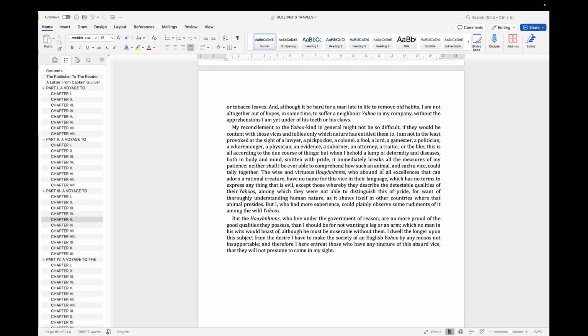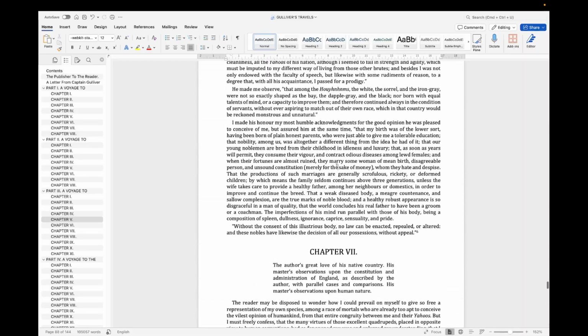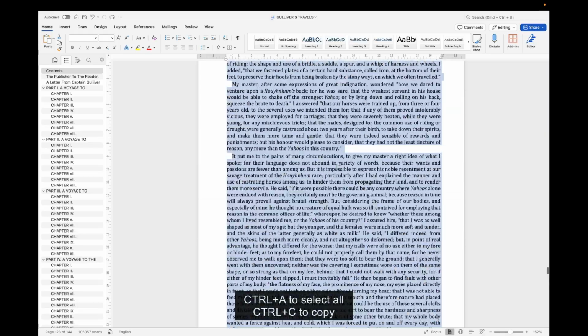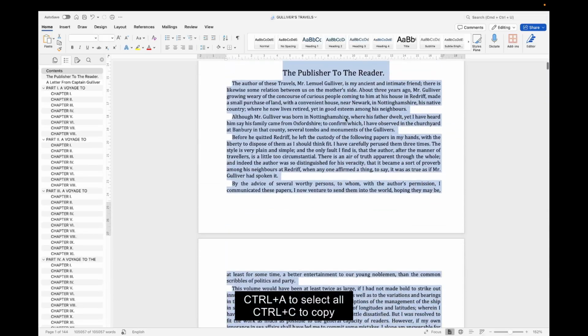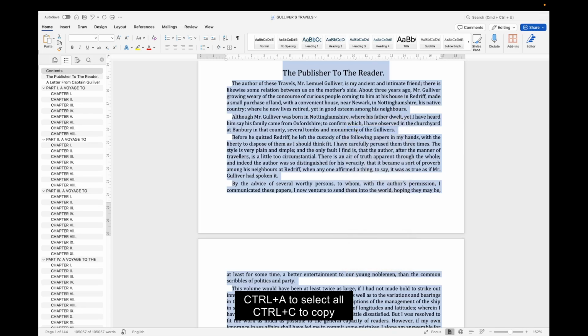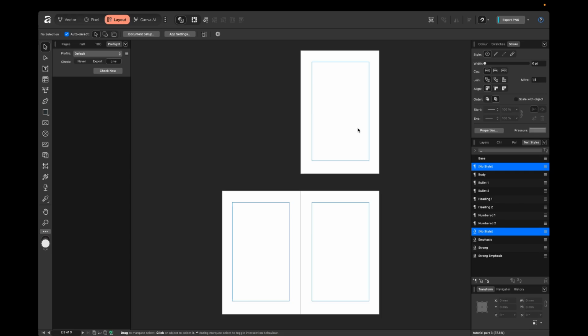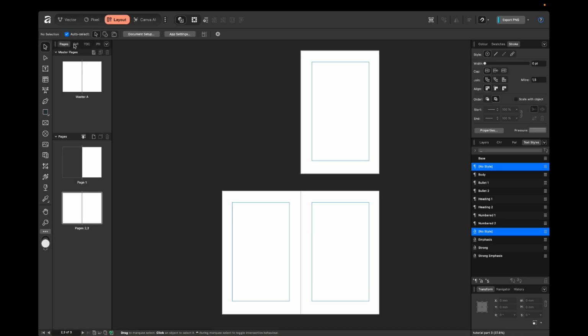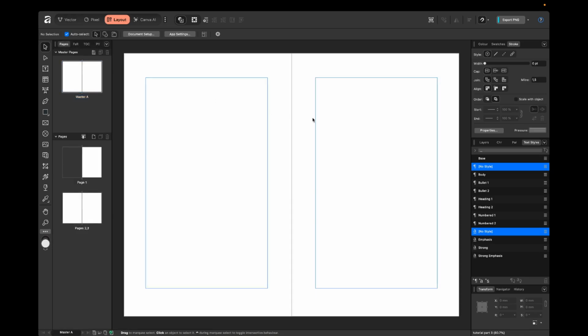Great. Now what we need to do is to copy everything, Control A. And now we need to copy this. You can copy with your mouse like this or use a shortcut Command C or Control C and move to Affinity. This is our document that we created in part 2. We need to insert the text frames here in the master page as we discussed.